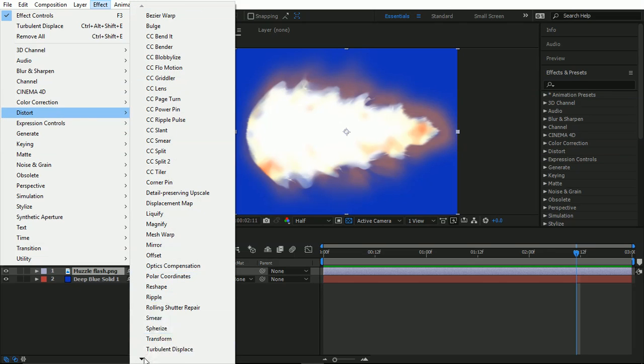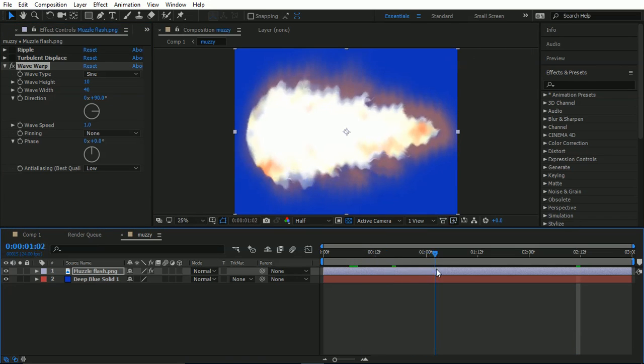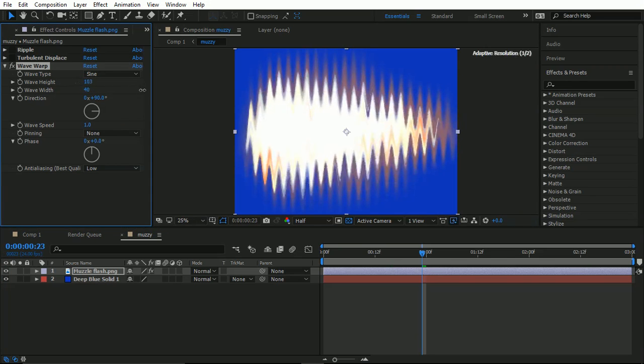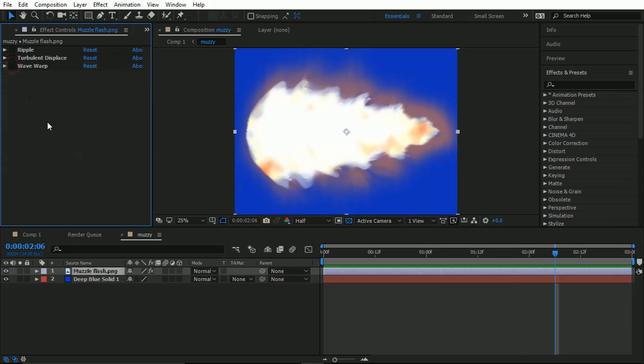Let's try a wave warp as well. So it's going to do a similar thing to our ripple. See the crazy effect that's having on it. So we want to make it subtle, and increase the width a bit. Just make it a bit less subtle than that. So like I said, the whole thing is going to affect crazy.